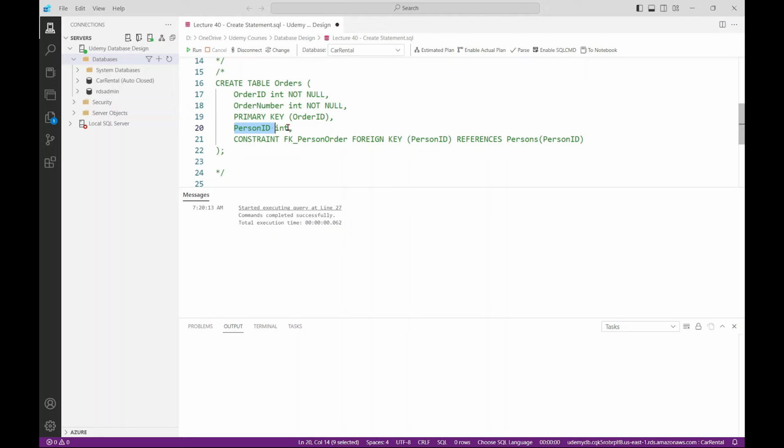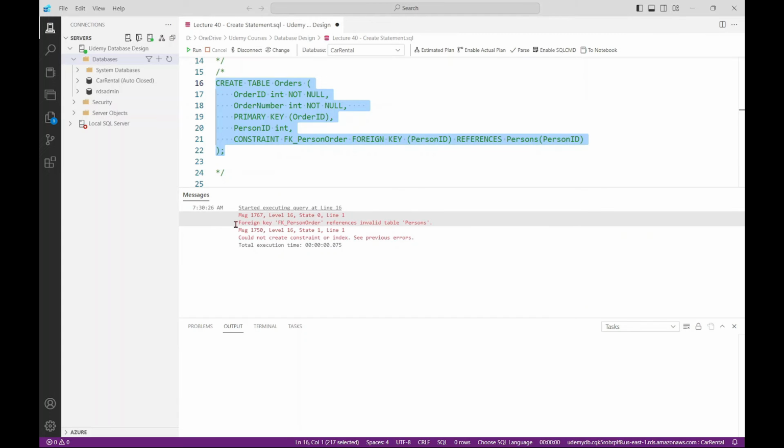Now, typically, when you are creating tables with relationships, you want to create the one that is the parent table first and the one with the foreign key last. So let's say we're supposed to execute this statement to create a table. So here we get an error: foreign key, FK person order, references an invalid table person. So it's trying to reference a person table that doesn't exist, right? So the database is smart like that. And these are the things that enforce referential integrity.